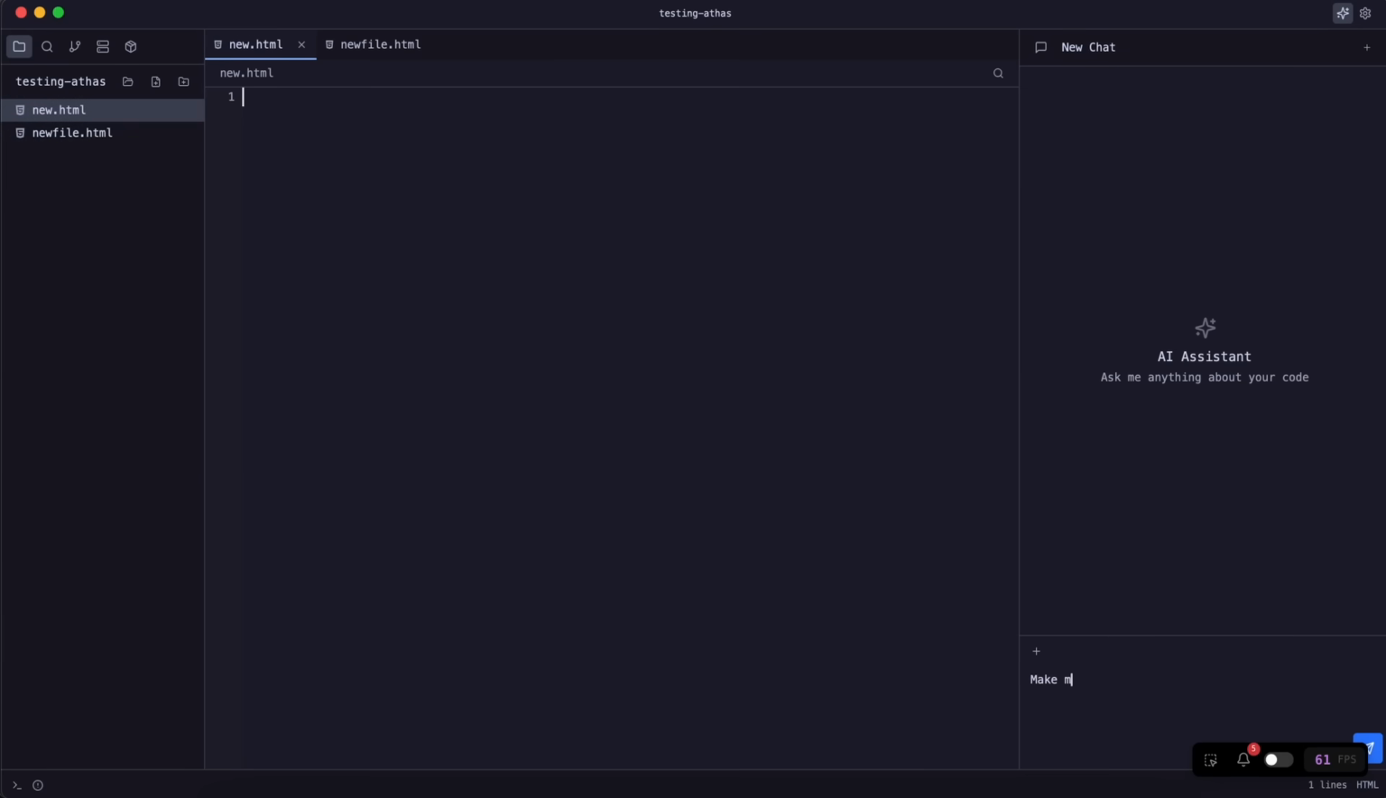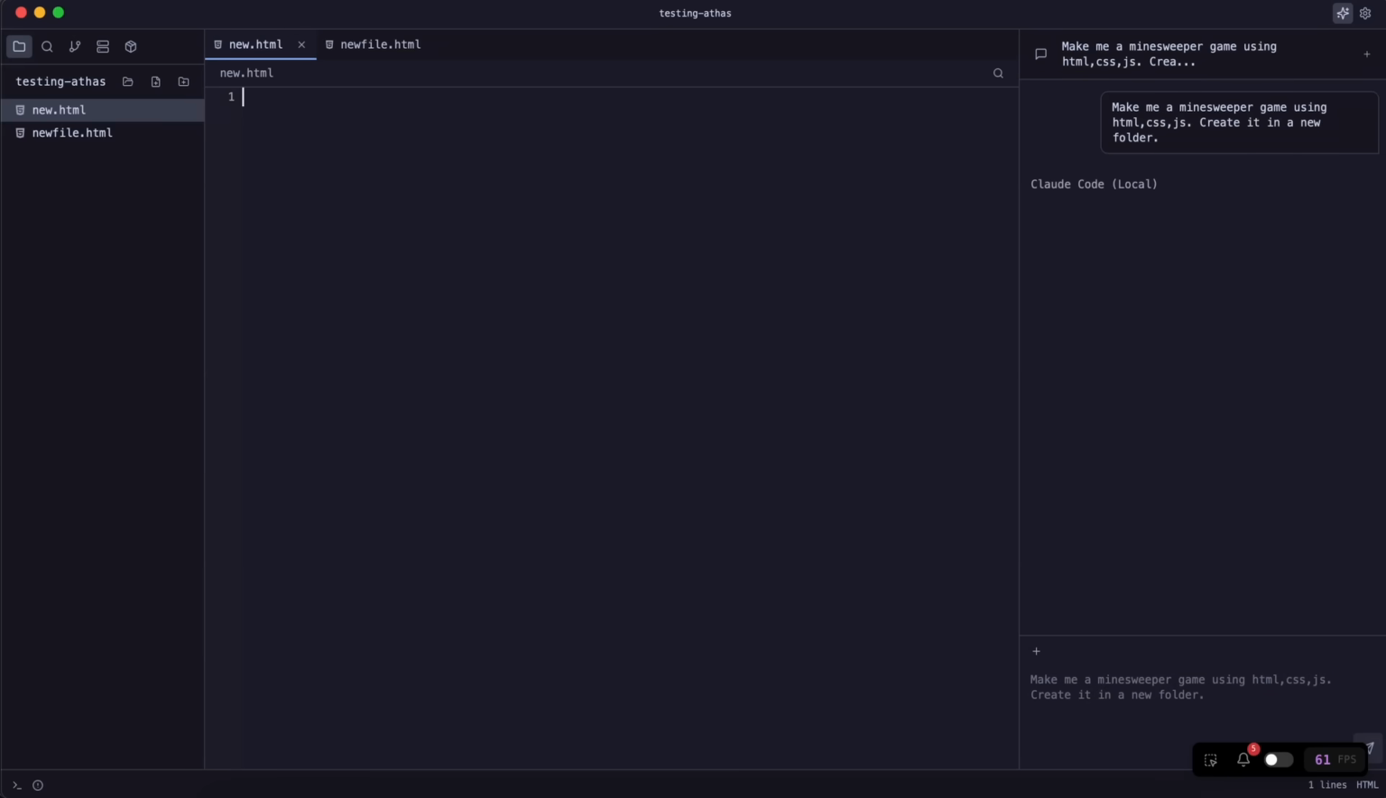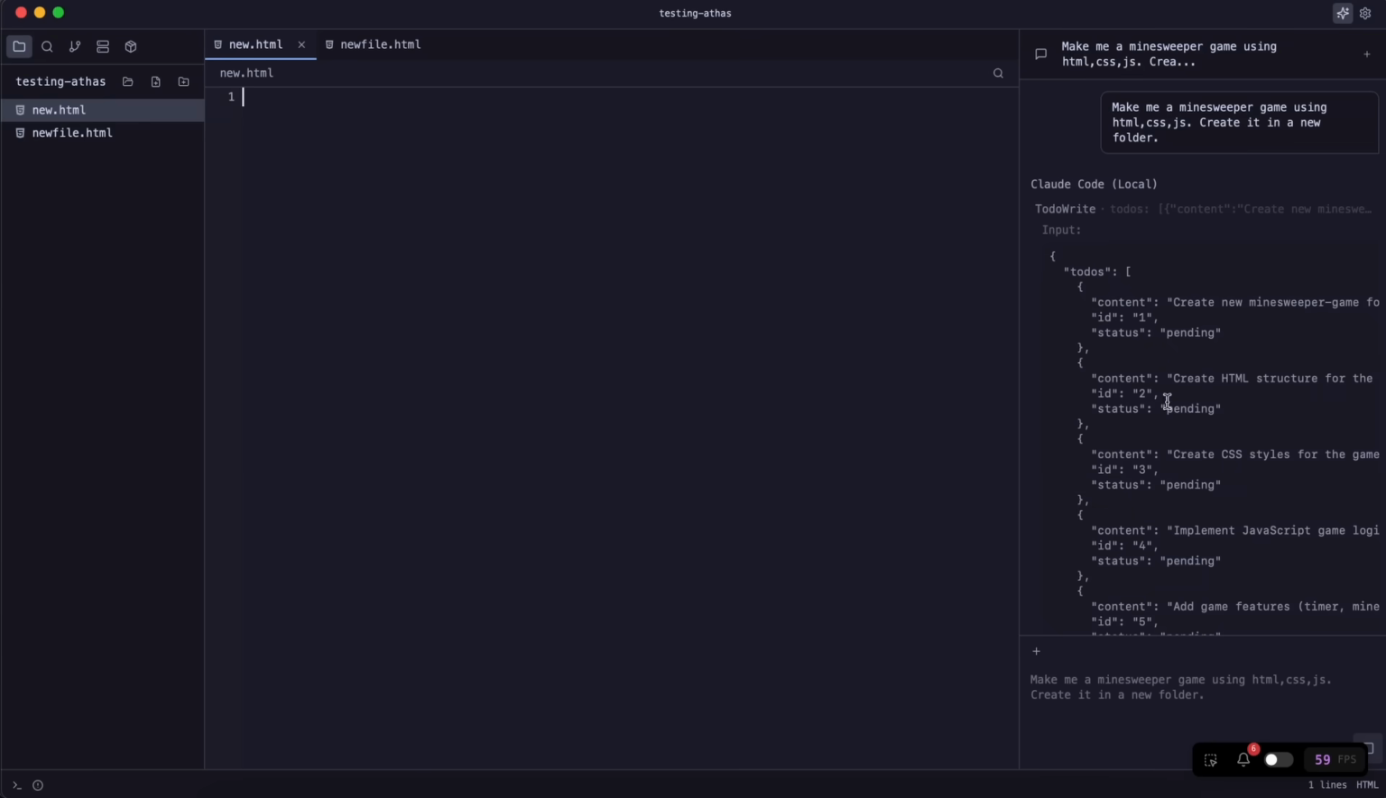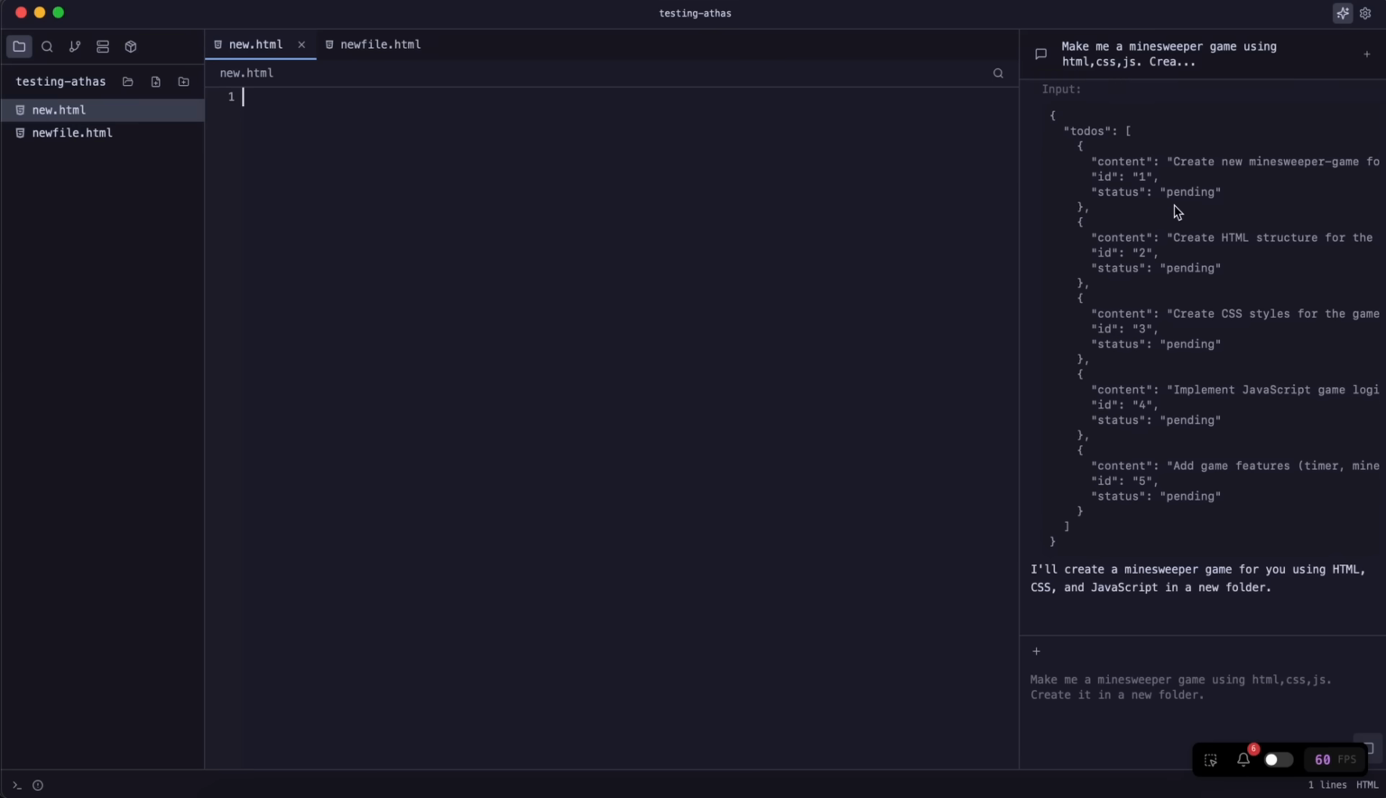Now, let's try to use the AI agent feature as well. So, I'm just going to close this, and here I can type in the prompt of what I want it to do. I'm going to ask it to make me a Minesweeper game using HTML, CSS, and JS. Now, it will go ahead and basically run Claude Code in the background as the AI provider here, and you basically get all the code quality of Claude Code, which is awesome.